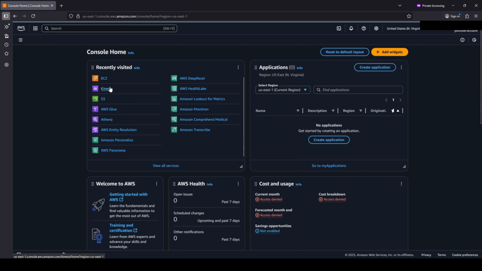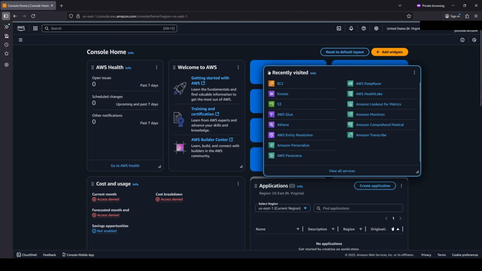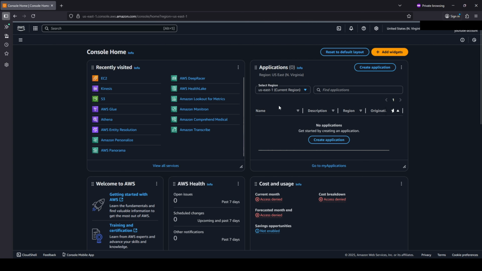The box that we have on the top left is always going to display your recently visited services. So I recently visited EC2, I visited Kinesis, S3, and much more. This will show you all of your recently visited services. Now these boxes can of course be moved around according to your comfort. I just go ahead with whatever AWS provides me with.